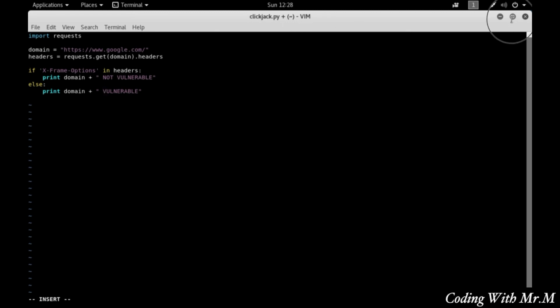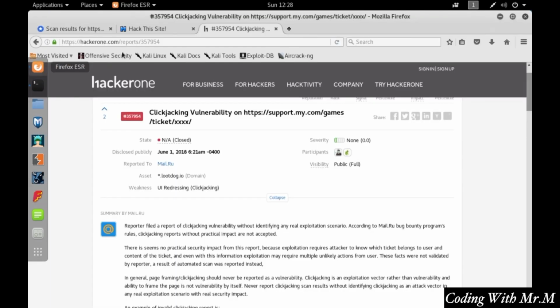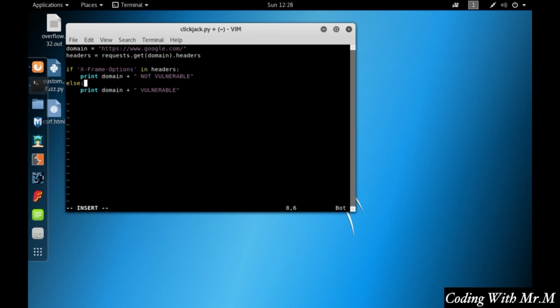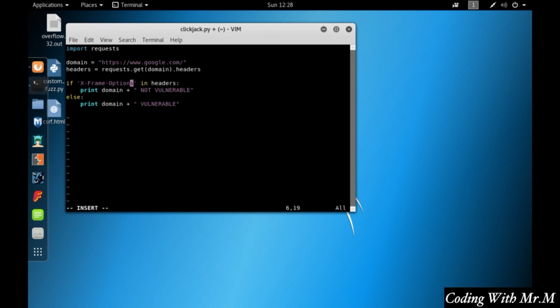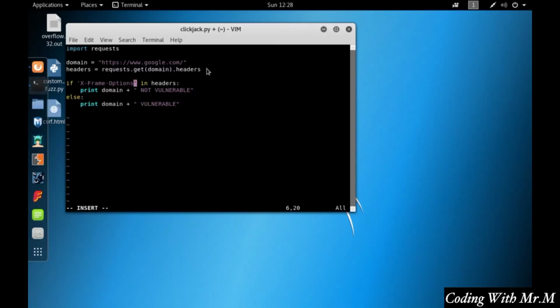You can make this script better. Like I said, we're just checking for the X-Frame-Options. We can check for all of these other security headers as well, just as easily. So instead of putting X-Frame-Options here, we could change that to Strict-Transport-Security, and then that would check for that header. Then we can just have a bunch of if statements that'll check for each header.